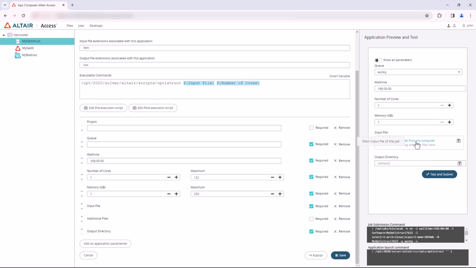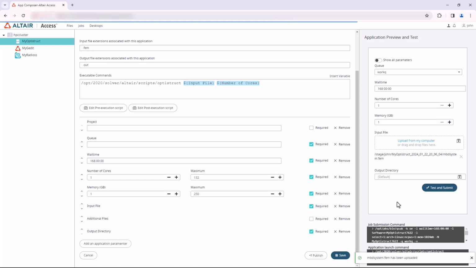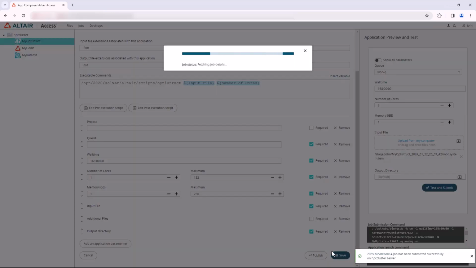Provide the input file to submit a job. Verify the job submission command and the solver launch command. Verify the form fields and the default values. Click Test and Submit. The job is submitted.